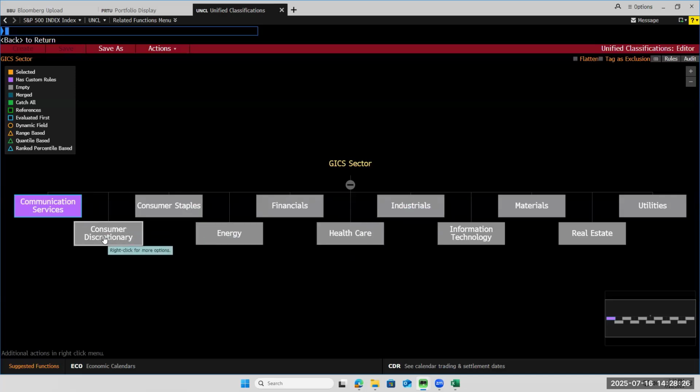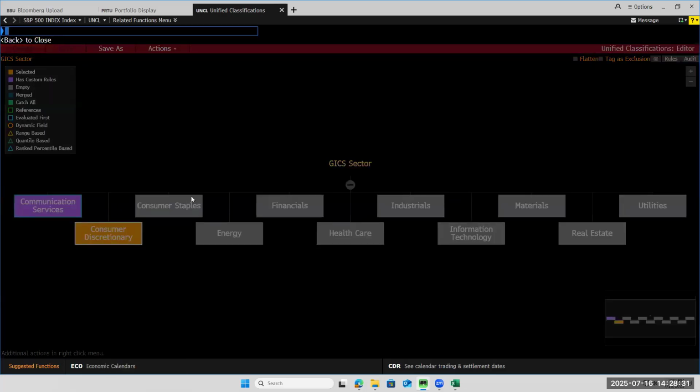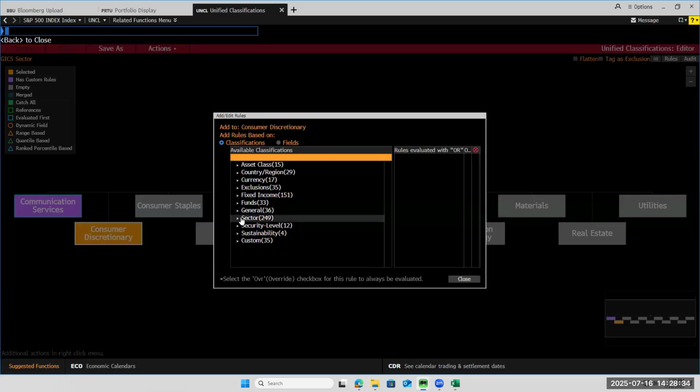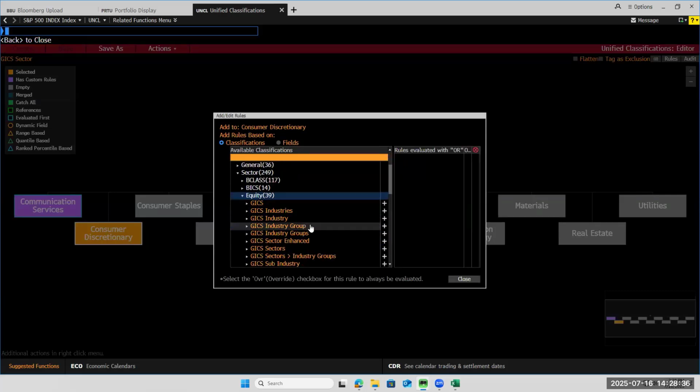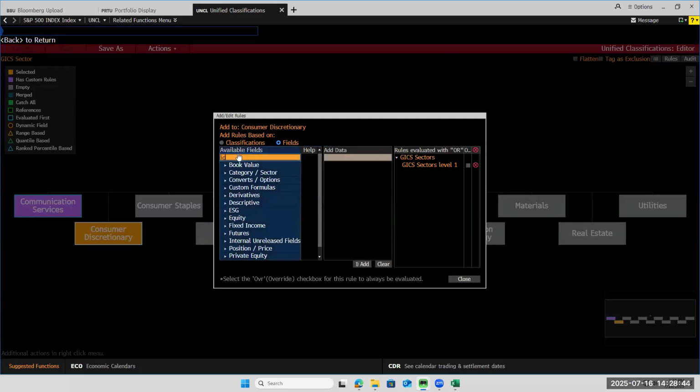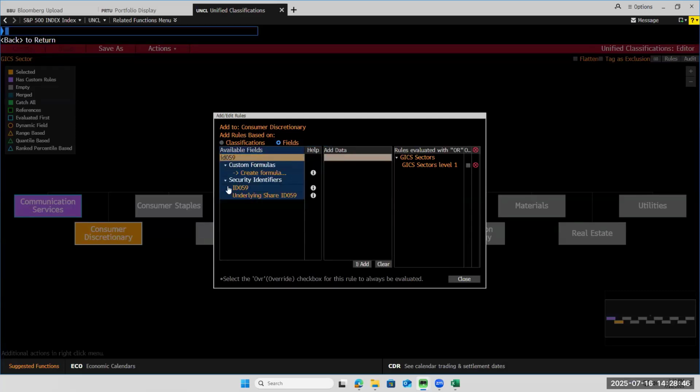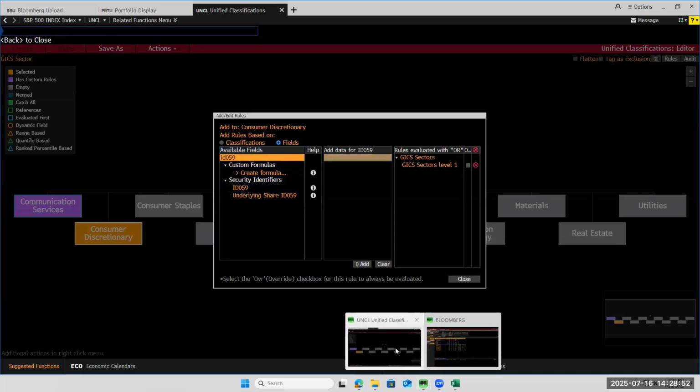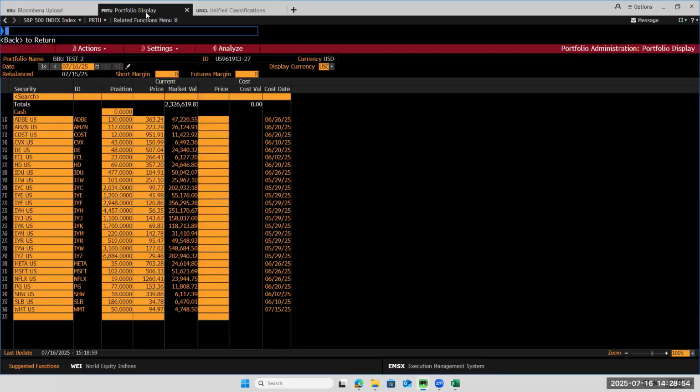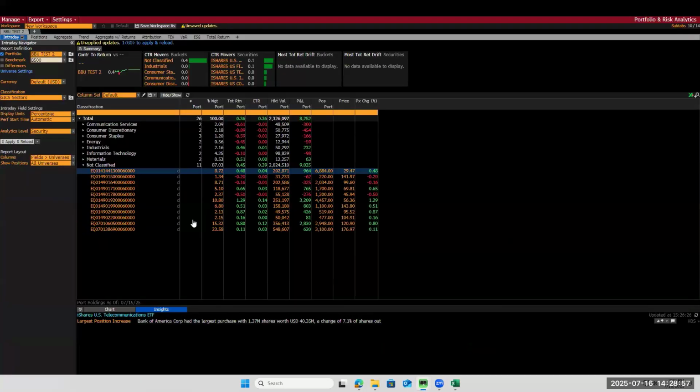Let's do consumer discretionary. So I click on that, right click, edit the rules, do sector, equity, GIC sectors, level 1, hit the plus sign, then go over the fields and type ID 059, hit enter, click on that, and then we'll go back to the Bloomberg portfolio, or I'm sorry, to the Bloomberg analysis, and we'll find consumer discretionary. There it is, consumer discretionary.